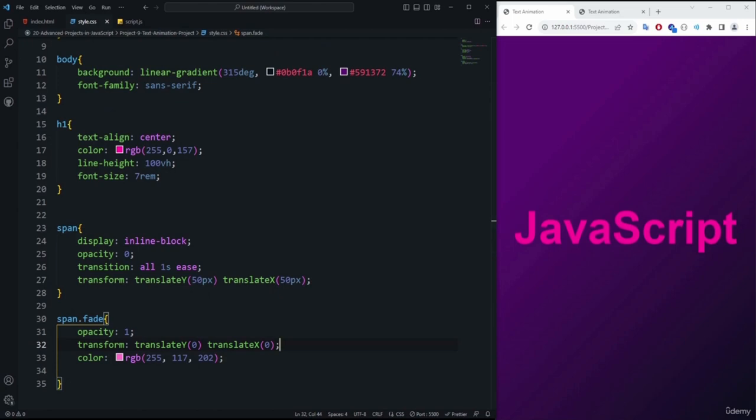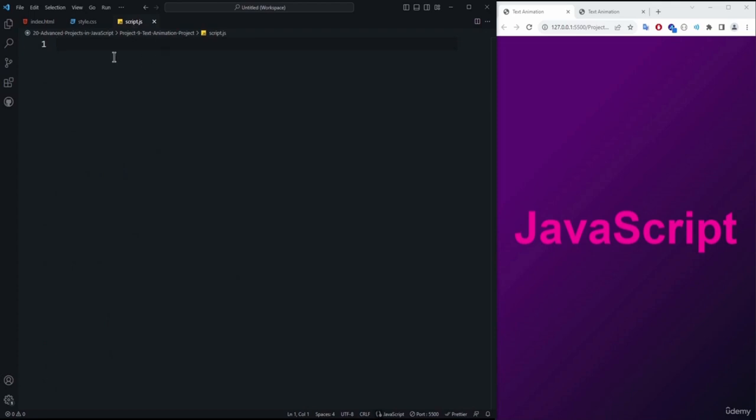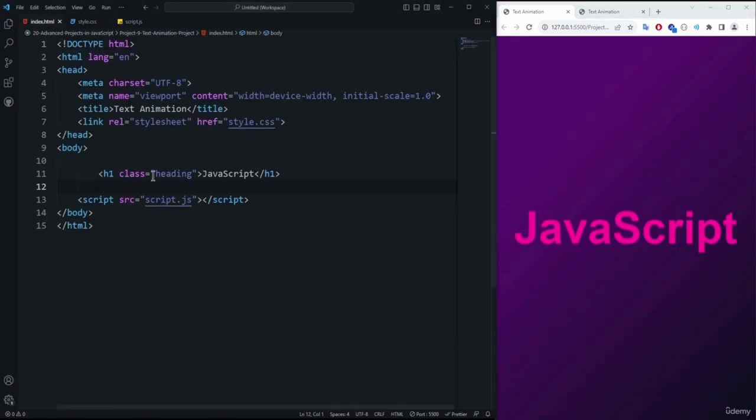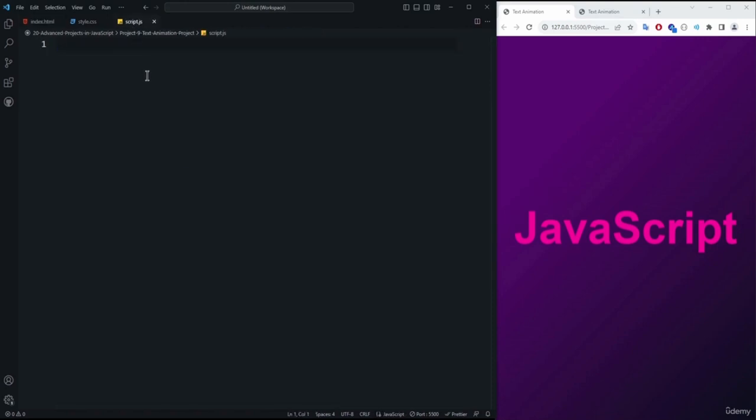In the next part we are going to start with the JavaScript for this particular text animation project. So now we are going to start with the JavaScript part of the project. For that we need to use the script.js file. Inside that file, first we need to get the reference of this particular heading. It is actually a class, because we have specified a class selector inside this particular h1 element, which is a heading. So we need to use a querySelector method.